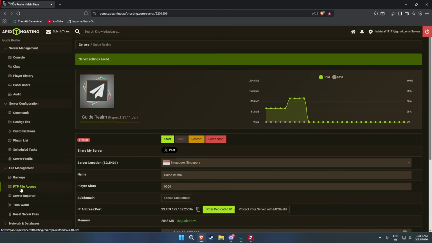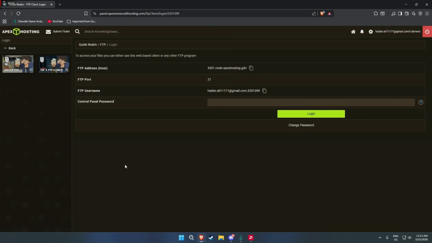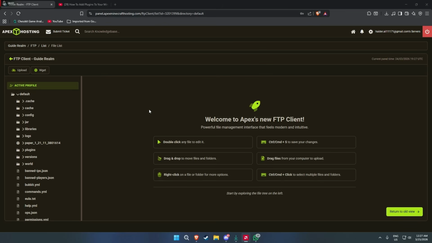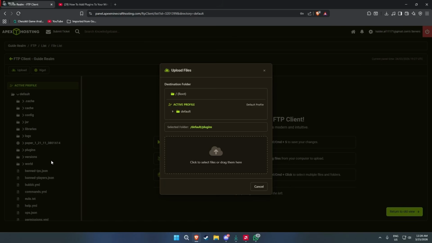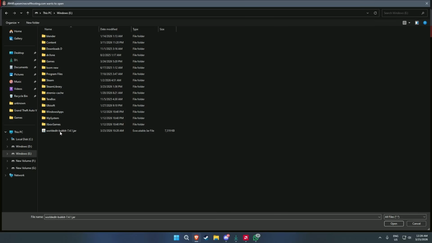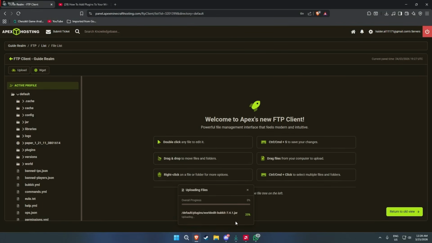On the left hand side here, there is this FTP file access button. Hit that, and then they will ask you to log in with your details one more time. So I'm just going to go ahead and do that. And once you're logged into your FTP file access, you will see the plugins folder on the left hand side. You can right click the plugins folder and click on upload. We're going to upload the plugin inside this folder, and then it will start working just like we did previously. Once you have browsed to where your plugin file is located, just click it and then open it. This will take a bit to upload, and then it will go directly into the plugins folder, meaning then you can launch your server.